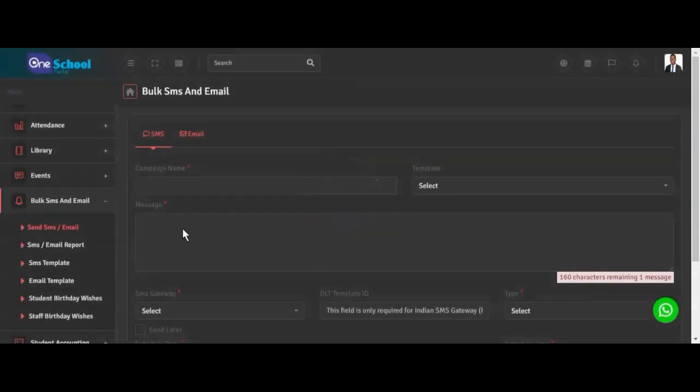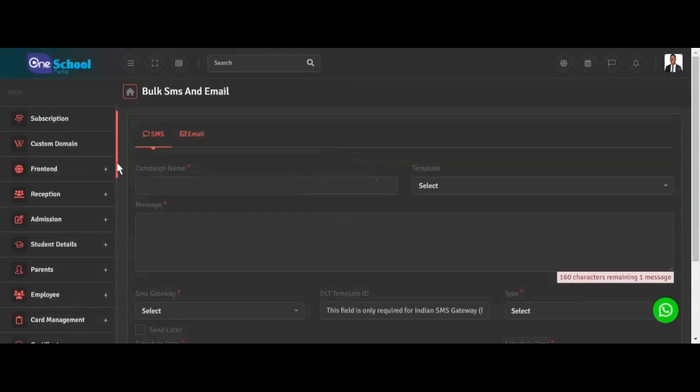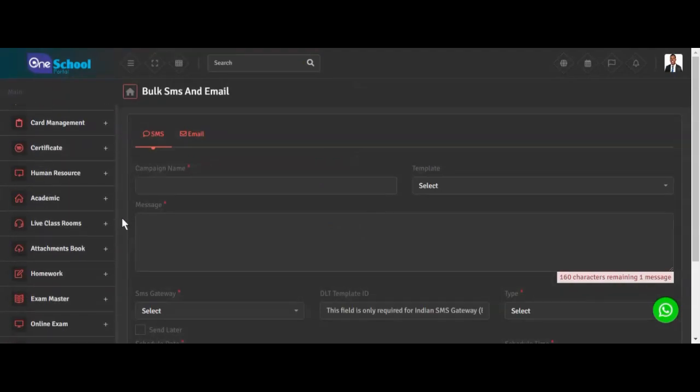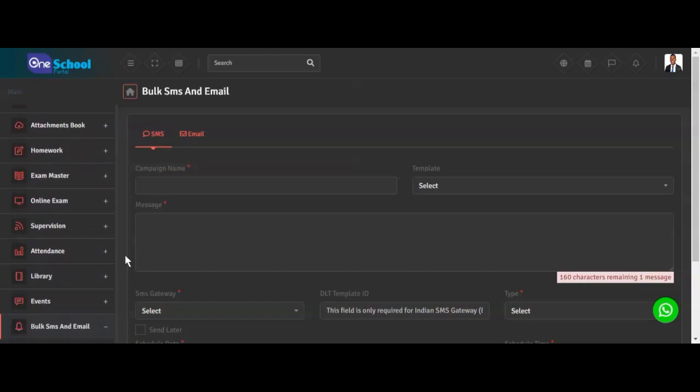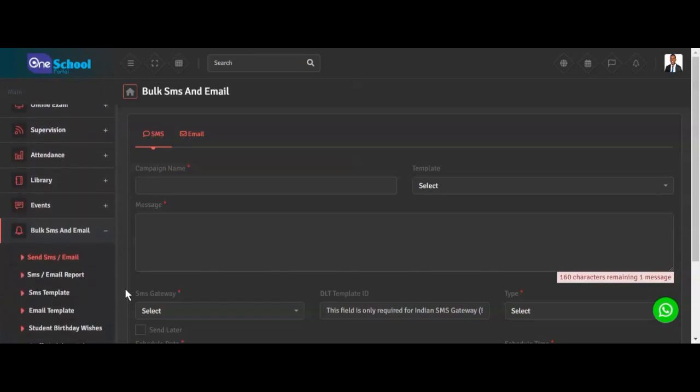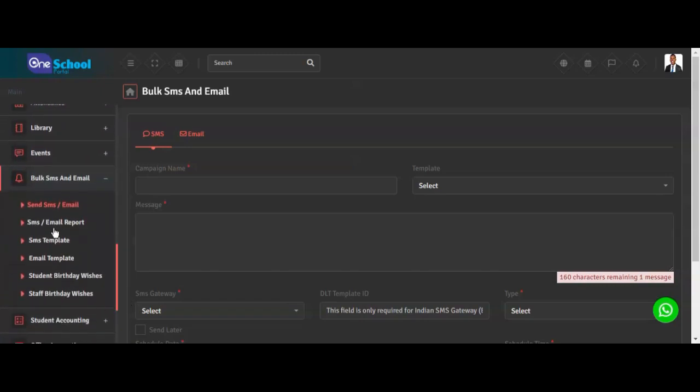So we have the bulk SMS and then the email that you can send. If you have your own personal gateway, we can help you integrate that. If you want to use our own gateway, of course, there will be charges made on our gateway. Okay, so SMS, email report, SMS template, email template, student birthday wishes, staff birthday wishes, all of that can be done.